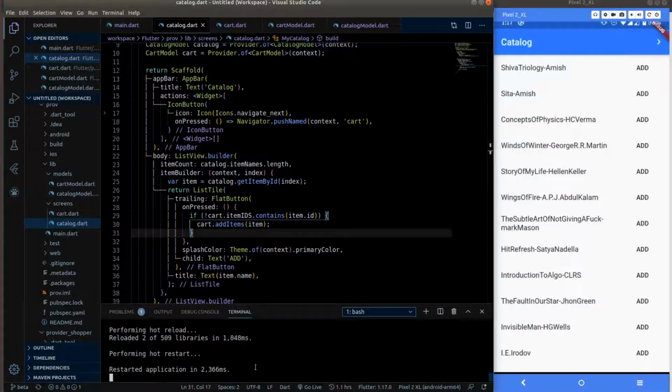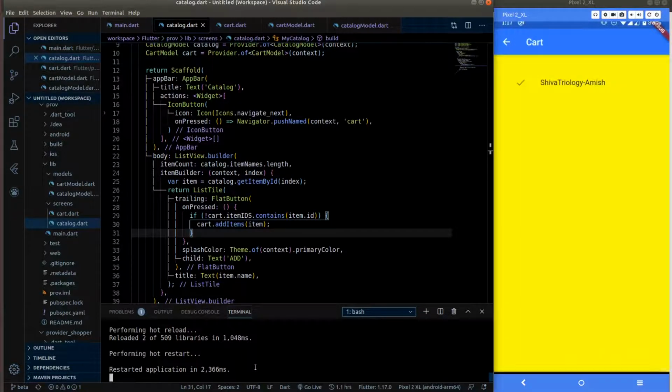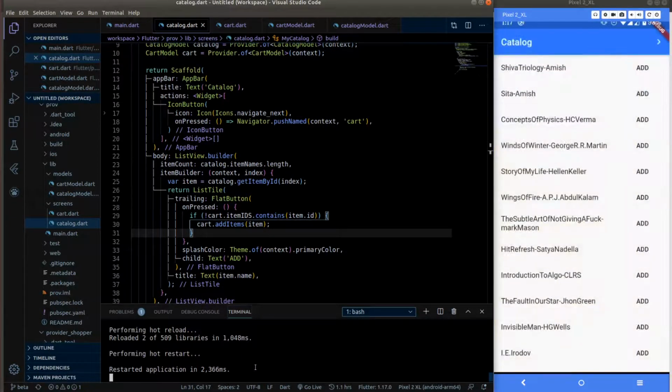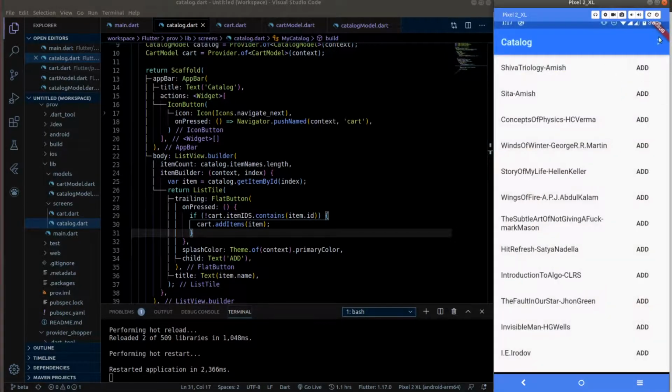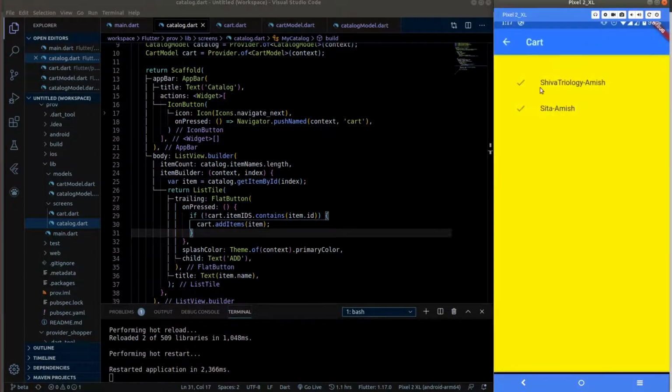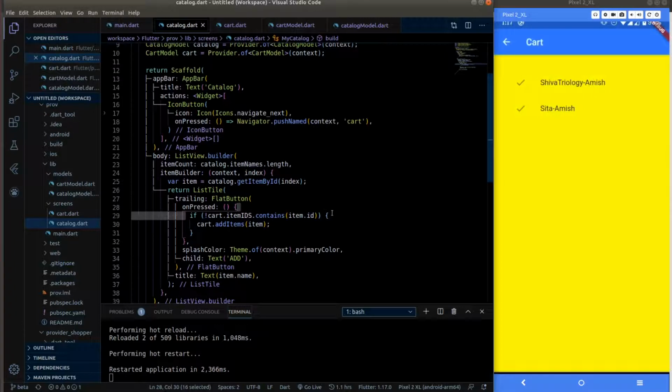I tapped it once and it got added. Let me tap it once again. Okay, so it works. It's not being added upon being tapped multiple times. Now the only thing we need to do is add that facility of changing the icons, and you can see I'm tapping it and it's not being added just because of this if condition.